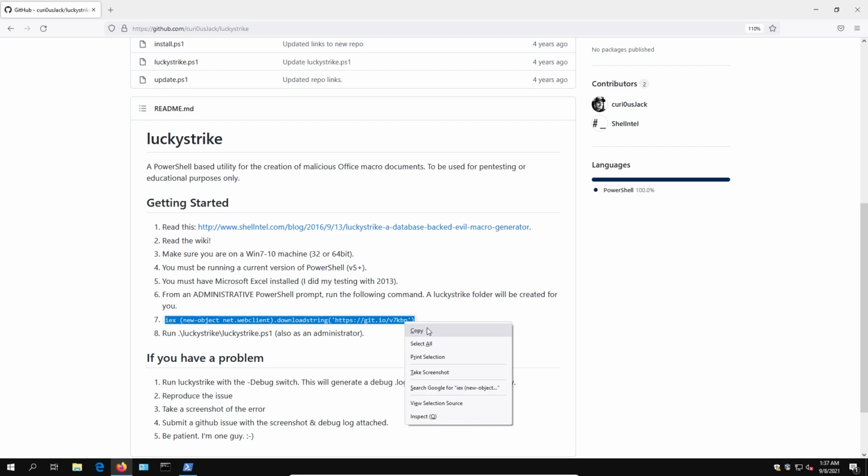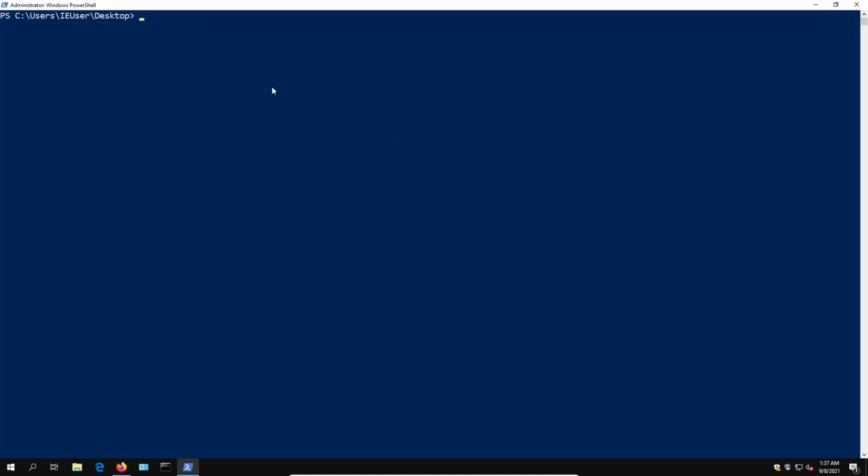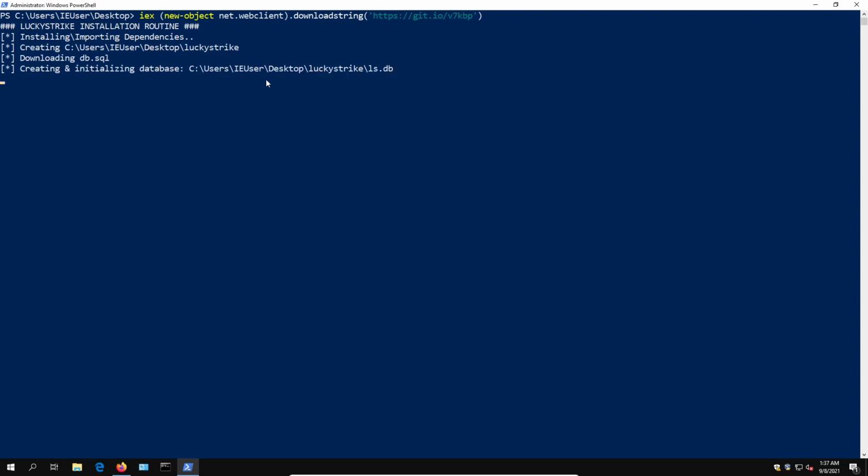So again, I'm just going to copy that, and all we need to do is execute it, and that's going to download Luckystrike for us on our desktop. So there we are. We'll paste that in there, and I'll hit enter, and again, give that a few seconds. There we are. It's going to create it for us, and if you have any dependencies like db.sql, it's going to prompt you to install it. It's going to create and initialize the database and download Luckystrike.ps1, the PowerShell script, into the following directory.